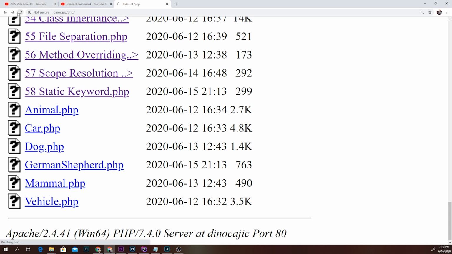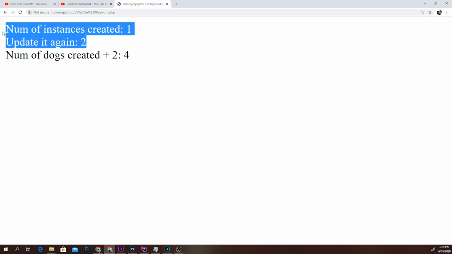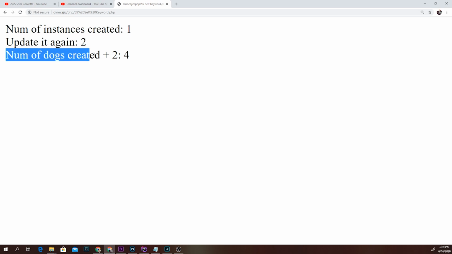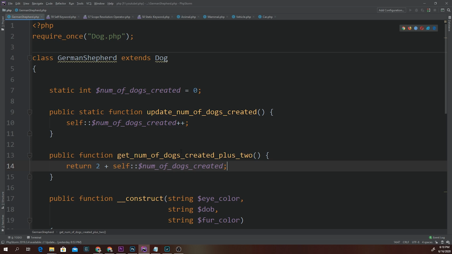Let's open this up in our browser, open up the self keyword, and there it is. So number of instances created is 1, updated again 2. So we're calling both of these, the static property and the static method. And then we're calling an instance method, and that instance method is calling the static property inside there. It adds 2 to it and then returns it, which 2 plus 2 is equal to 4. So we get that. And that's really all there is to the self keyword. I just kind of wanted to reiterate it because I kind of flew through it in the last tutorial, and we want this tutorial series to be pretty detailed.